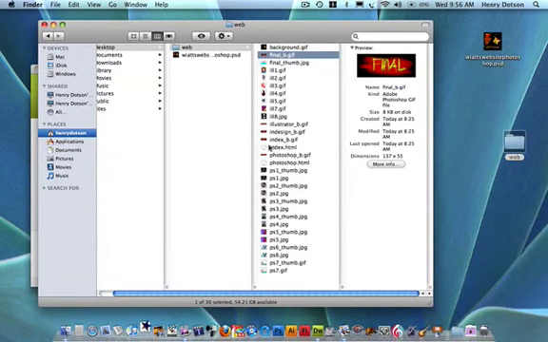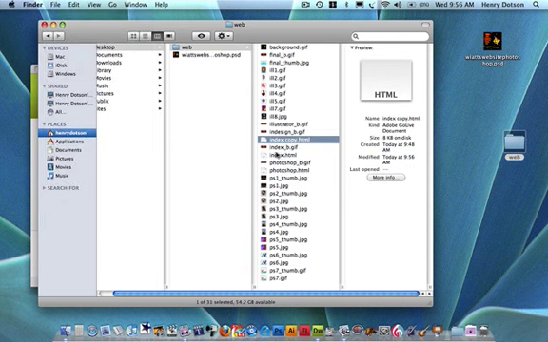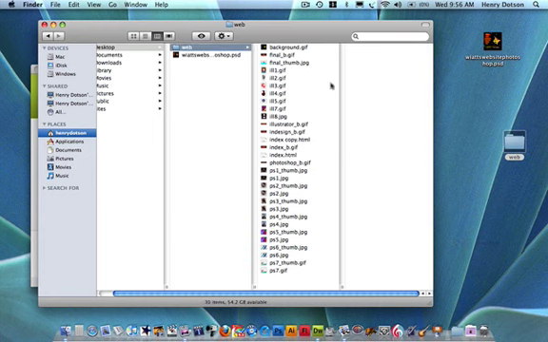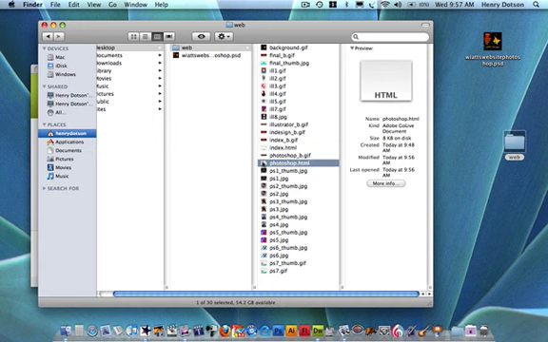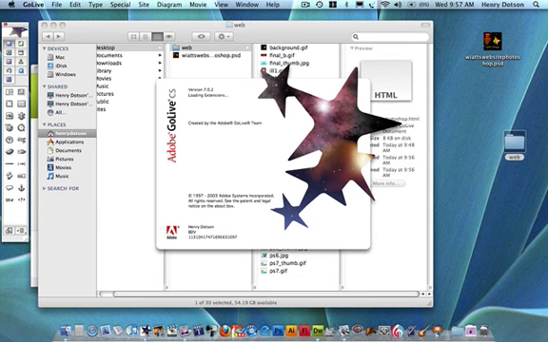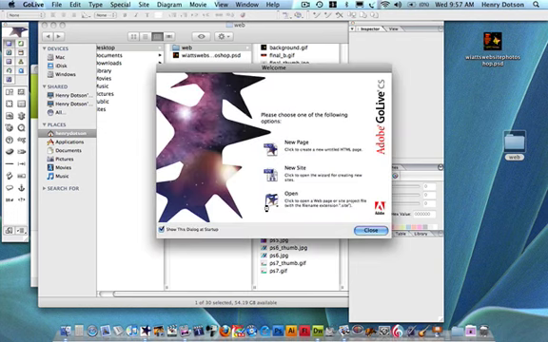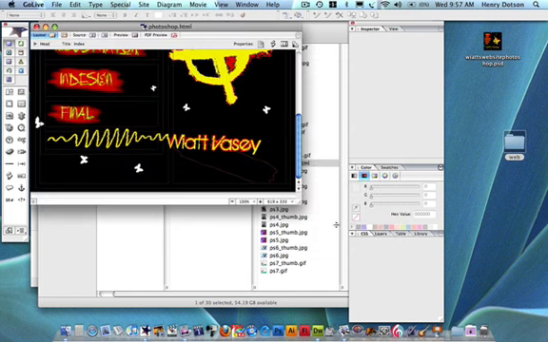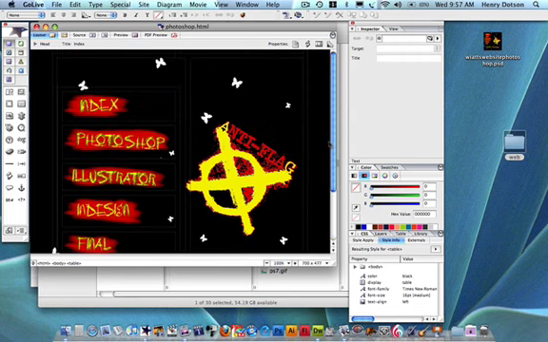Open up GoLive while we're waiting. Let's duplicate our index file. Duplicate. And that is our Photoshop file. And then we can do the same thing with Illustrator. Photoshop.html. And let's open that up in GoLive. Funny thing is, they're all HTML documents. You can do them in either one, no problem.